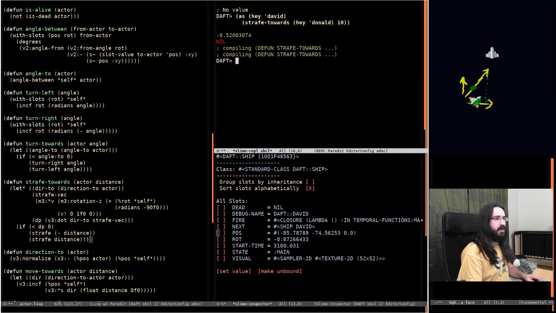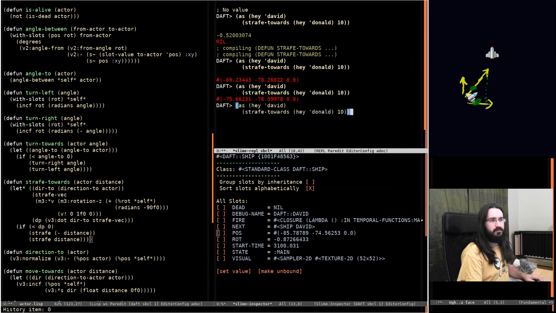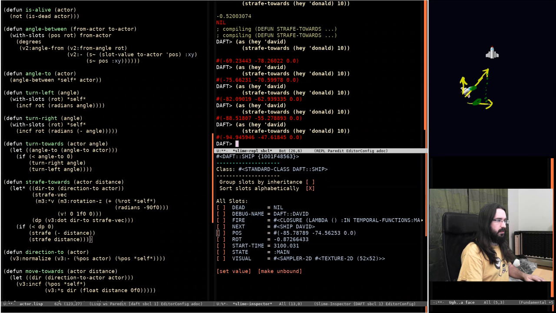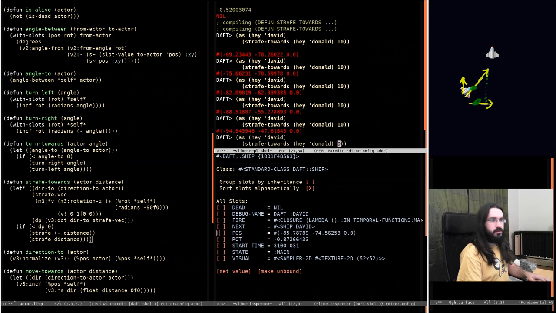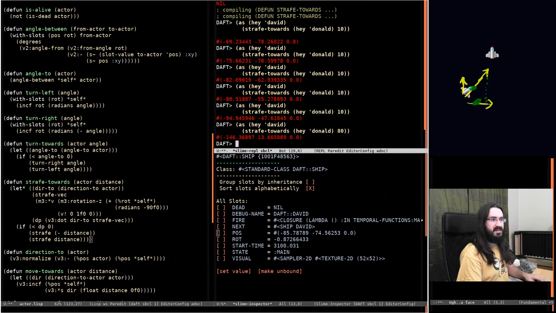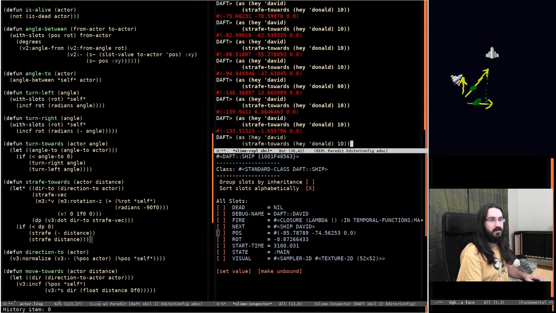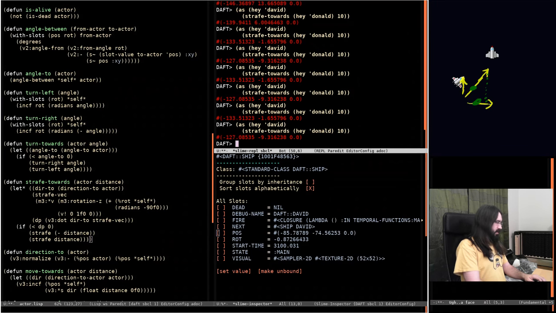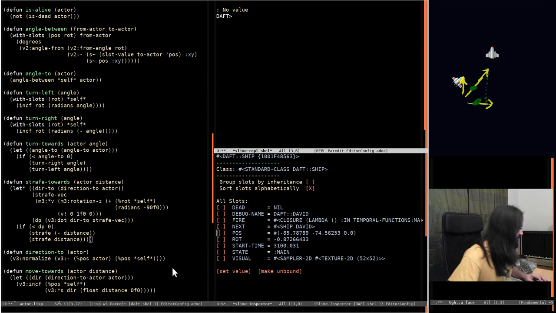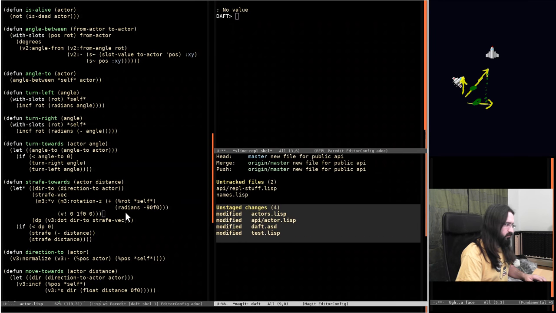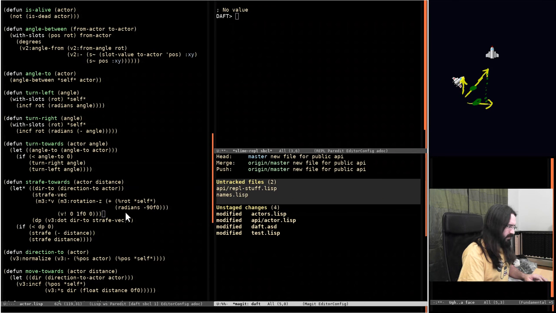Okay, so now we should be able to strafe towards Donald. Let's do a large jump in that direction. So 70, 80. Right, and now if we strafe towards Donald, we go right. Excellent. So now we'll hover left and right. Yeah, that's good. That's what we wanted. Took a little longer than expected, but that's cool. We'll deal with this soon.